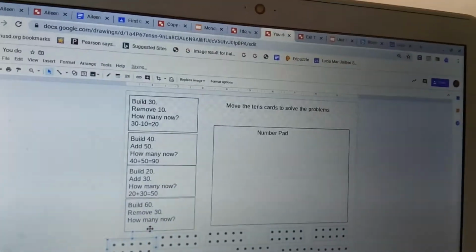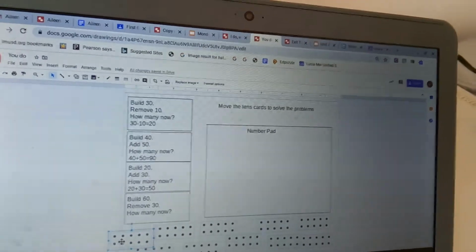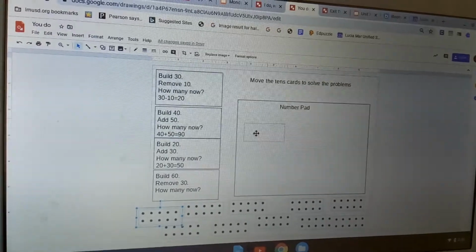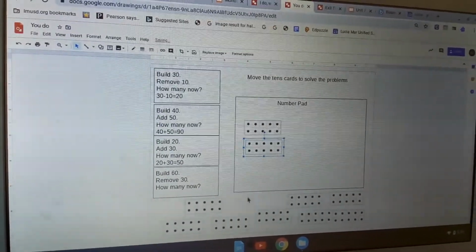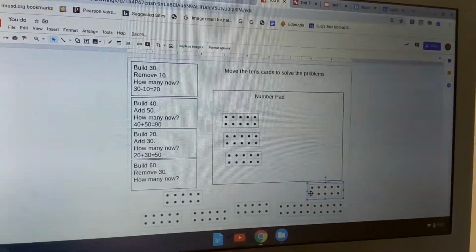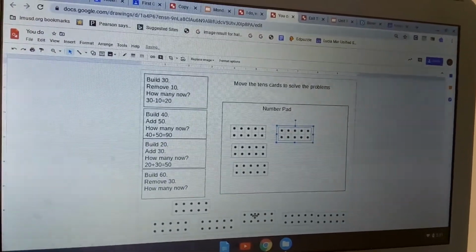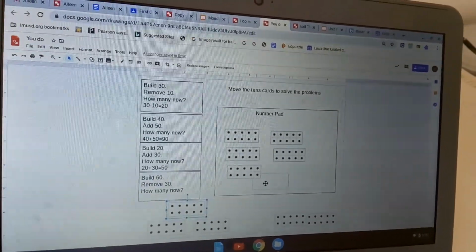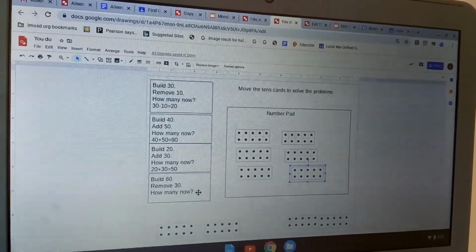All right, so let's take a look. I'm building how many? 60. So that's 6 tens. I'm going to do 10, 20, 30, 40, 50, 60. So I know that's my first number, regardless if I'm adding or subtracting.